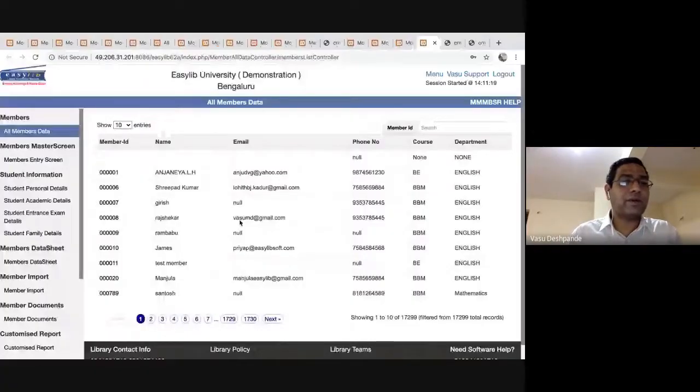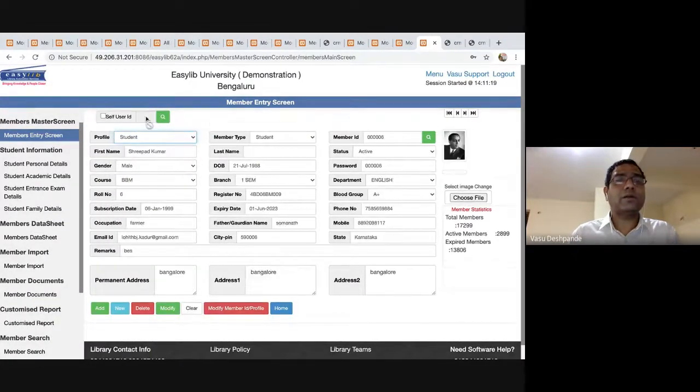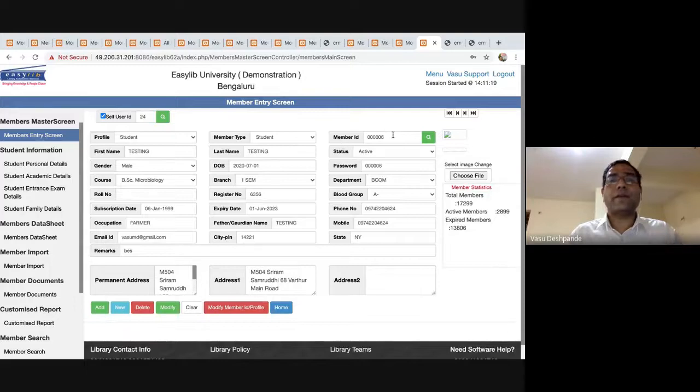So now I go here, member entry screen, wherever you want to add the students, right? You choose the student, and here you put 24. The student will come, saying, "Sir, I want to get a library card." So 24, everything came here.